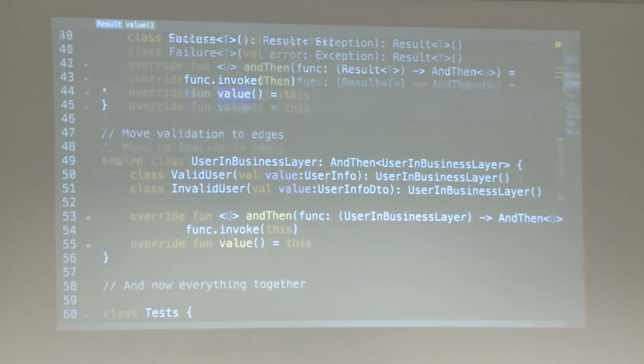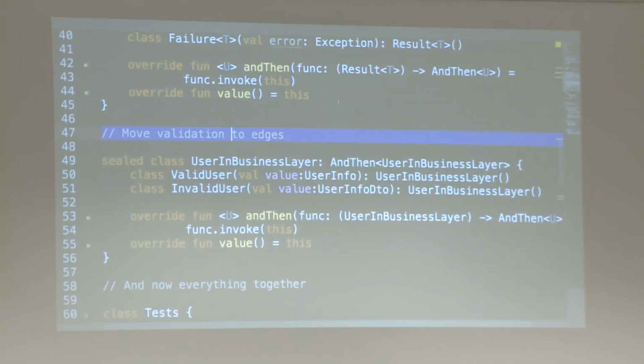The other part I was talking about is that you want to move the validation to the edges. Let's say you return a user from the network, and you have your DTO, and then you have to introduce that into your domain. What happens if there's a failure? As we said, we're trying to model state as data. So the data has to be able to define what is a valid user and what is an invalid user.